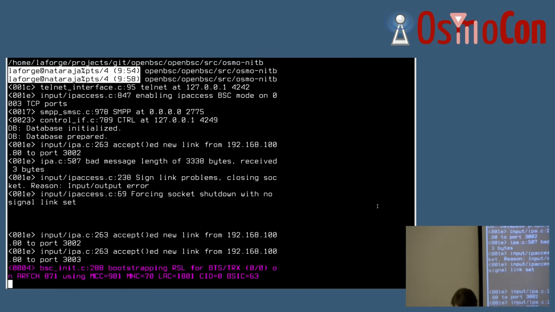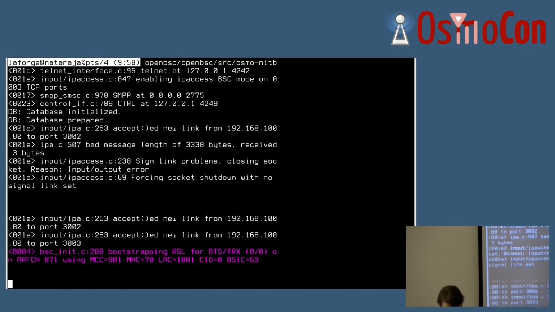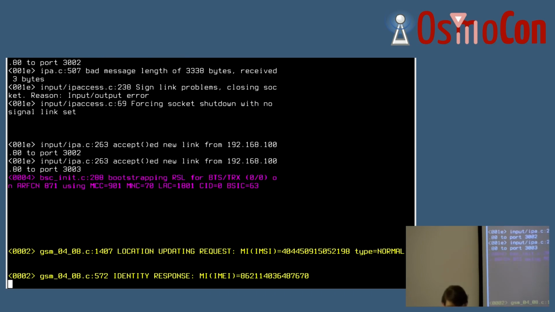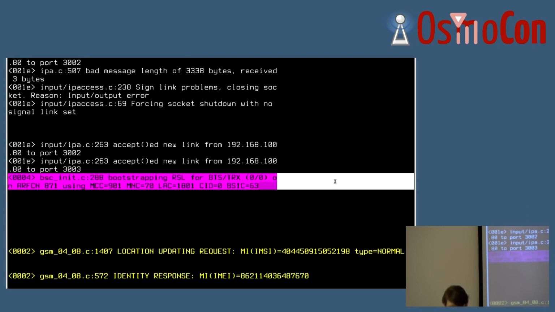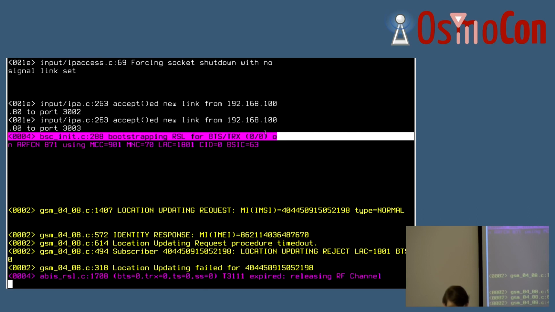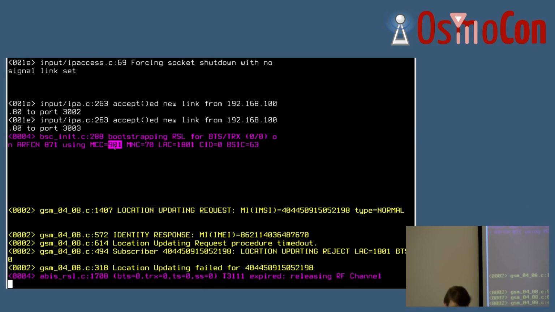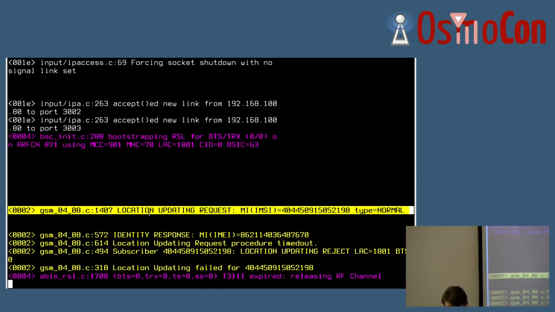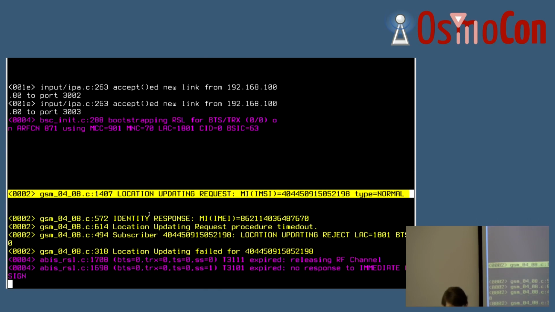For some reason, the BTS process didn't start. If I start it by hand on the BTS, now we have the connection. We get this purple line. Here, "bootstrapping RSL" basically means the BTS was connected, and it's BTS0 TRX0, and we see again the mobile country code, mobile network code repeated, and we already see some location update requests from phones in here.